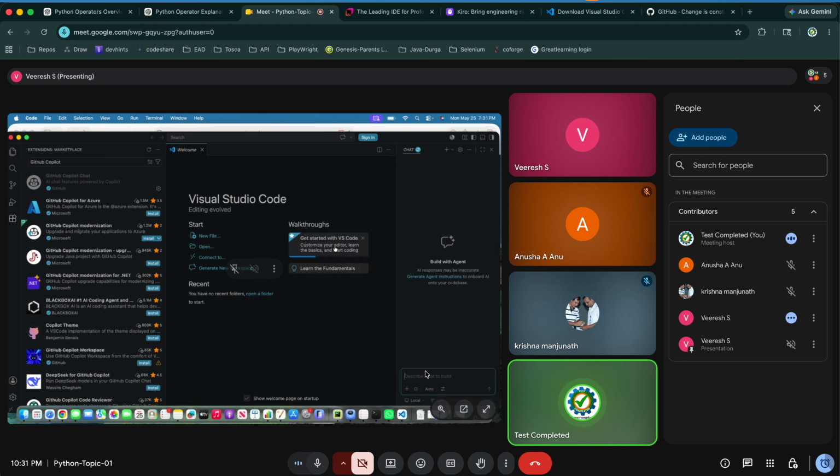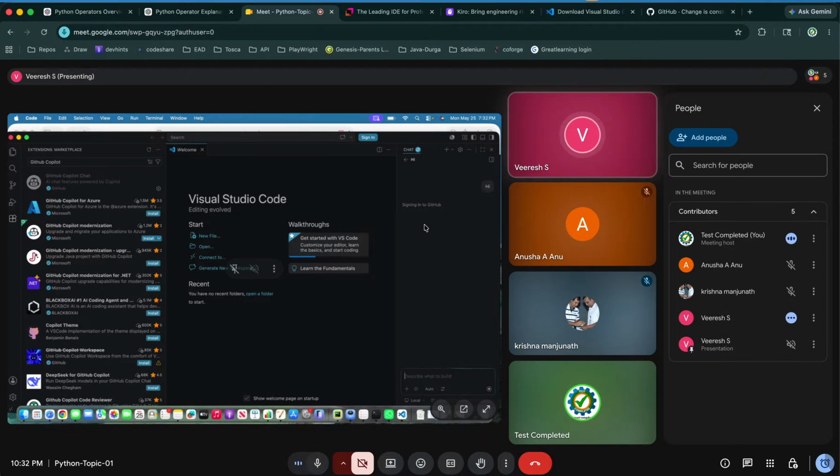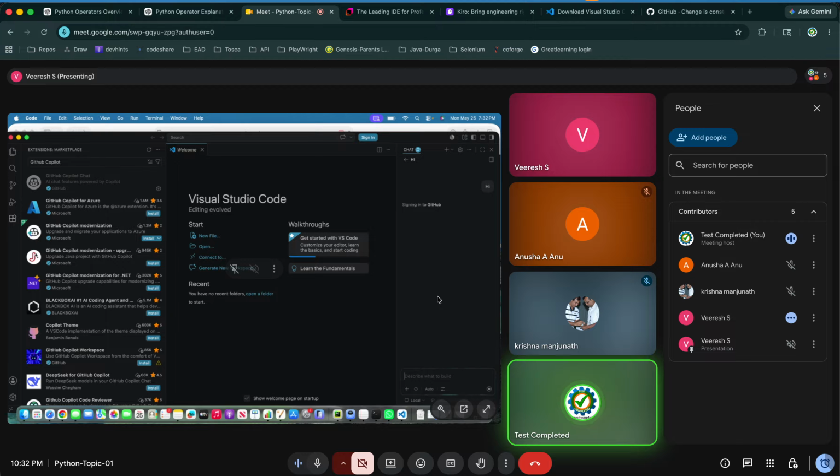Type something here, like create a... Yeah, here in the chat. So there is something called chat, right? So that's where we are going to do all the prompts. We go for it, right? So it says signing into GitHub. Yeah, so basically it will prompt you to sign in again.